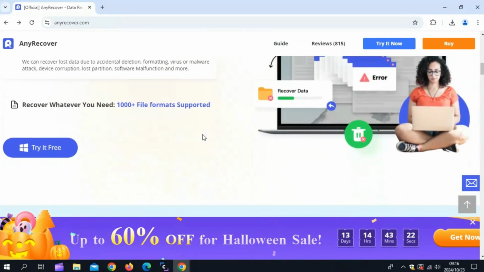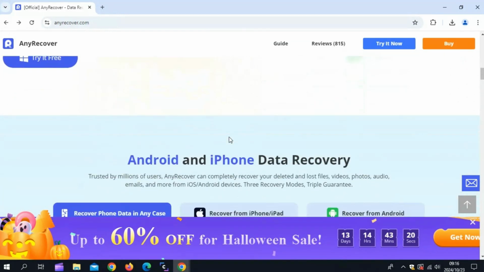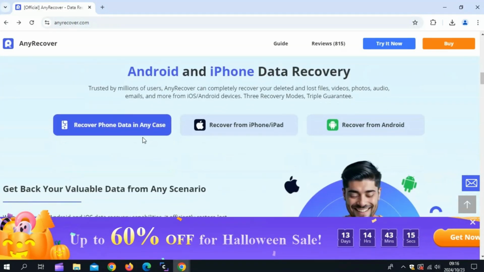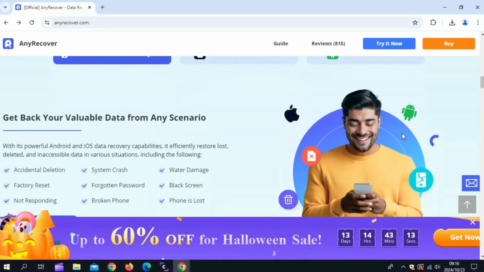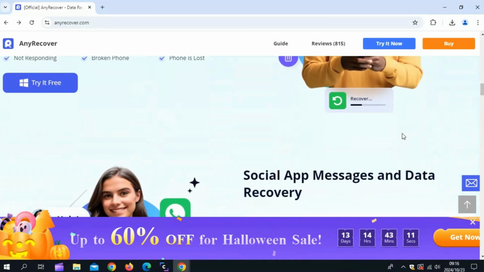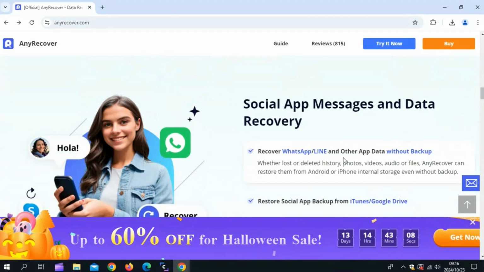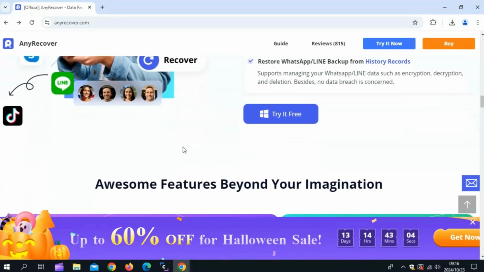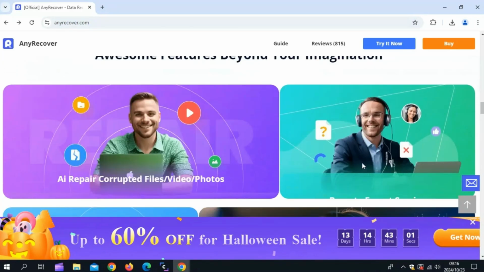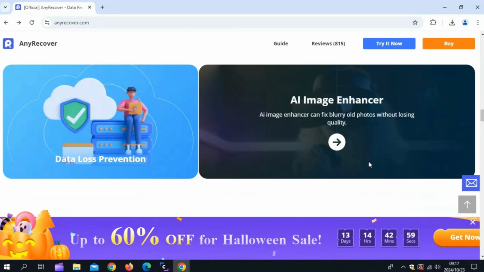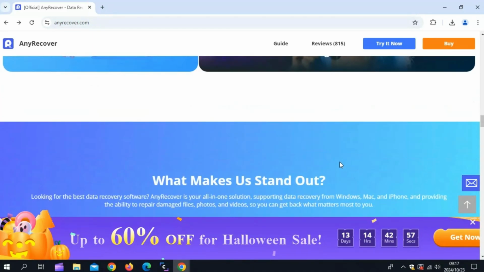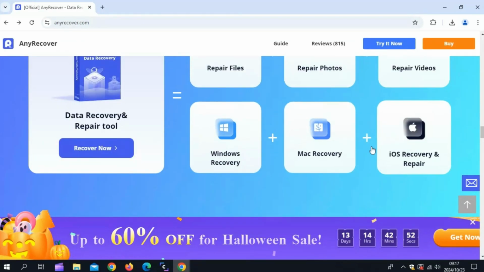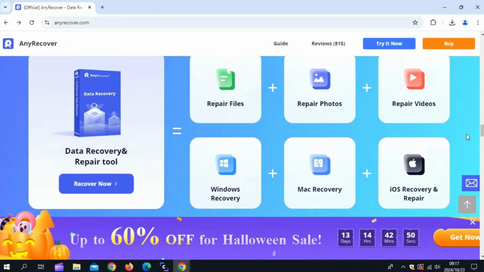Three recovery modes, triple guarantee. With its powerful Android and iOS data recovery capabilities, it efficiently restores lost, deleted, and inaccessible data in various situations. Whether lost or deleted history, photos, videos, audio, or files, AnyRecover can restore them from Android or iPhone internal storage even without backup. AnyRecover offers a variety of data recovery and repair solutions across multiple platforms, including Windows, macOS, iOS, Android, and external storage devices.